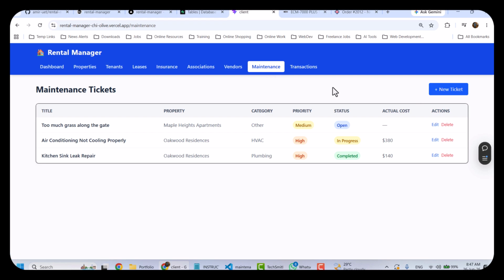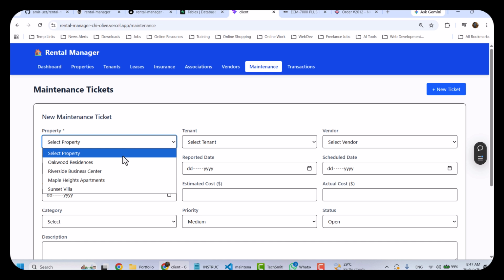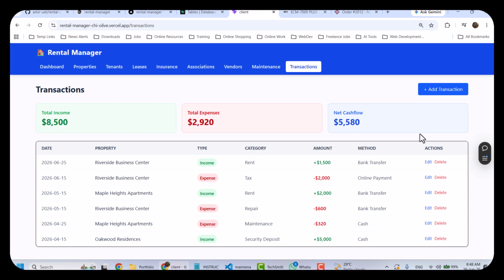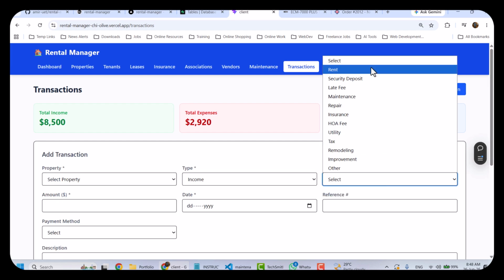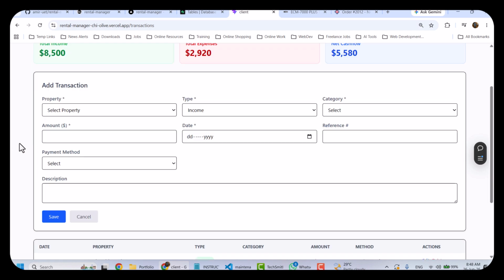We can raise maintenance tickets for our existing housing units or commercial units, and we can add new transactions for rent, security deposit, late fee, repair and maintenance, taxes and utilities, and so on and so forth.